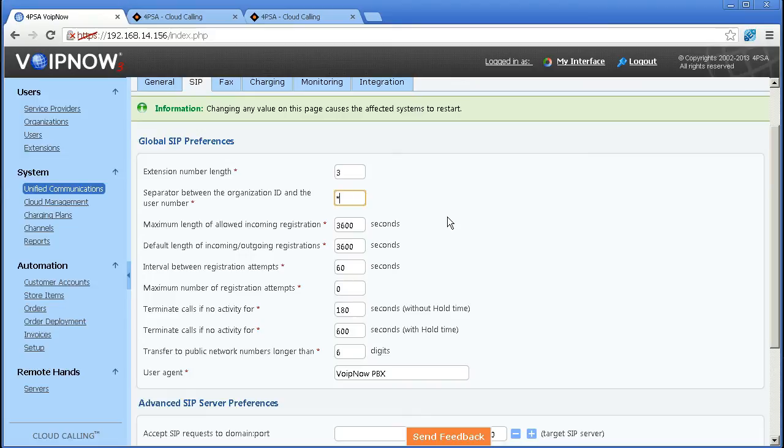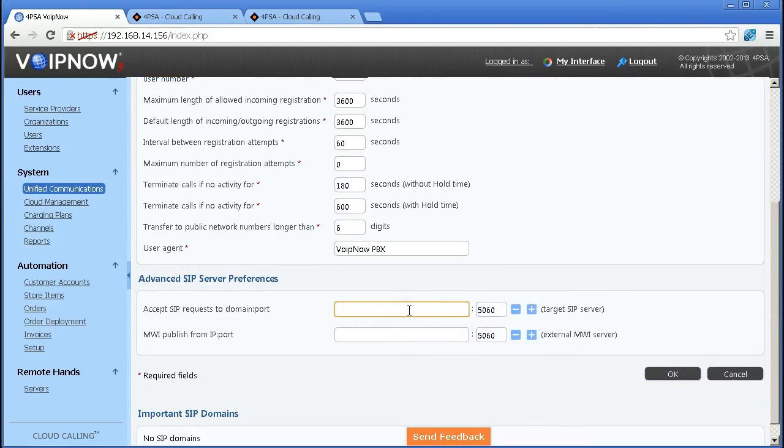What is important to remember is that these configurations can only be done if there are no extensions on your VoipNow system. If you have a domain or subdomain, like sip.hostname.com, then you will need to specify it in the Advanced SIP Settings area.